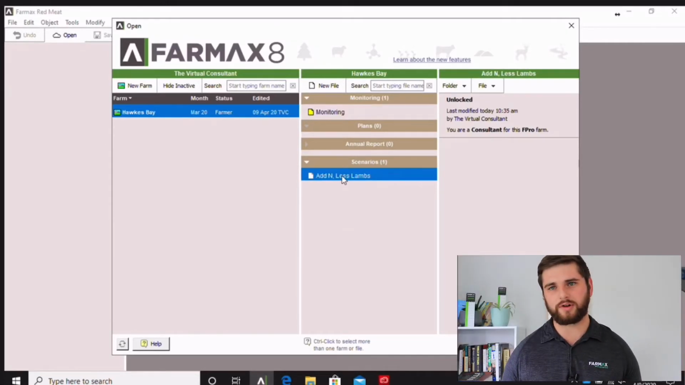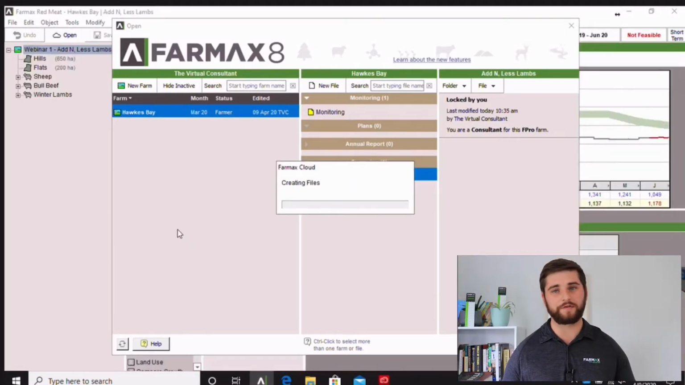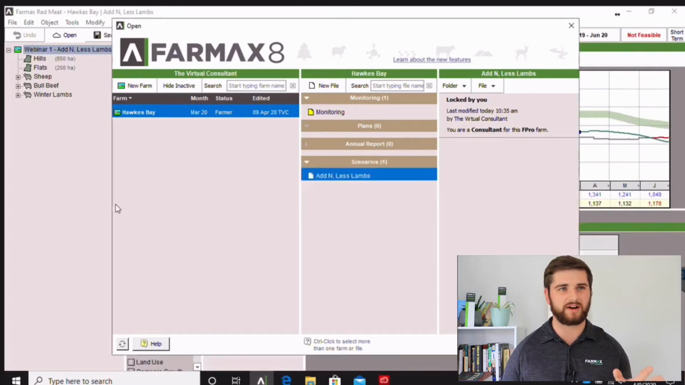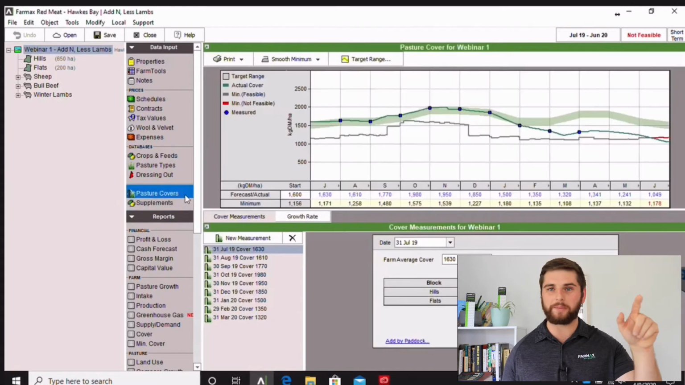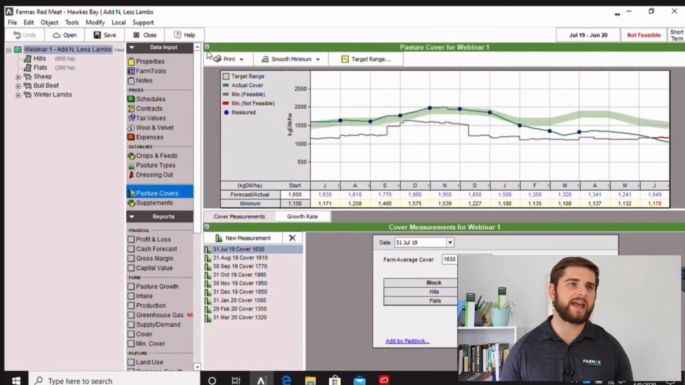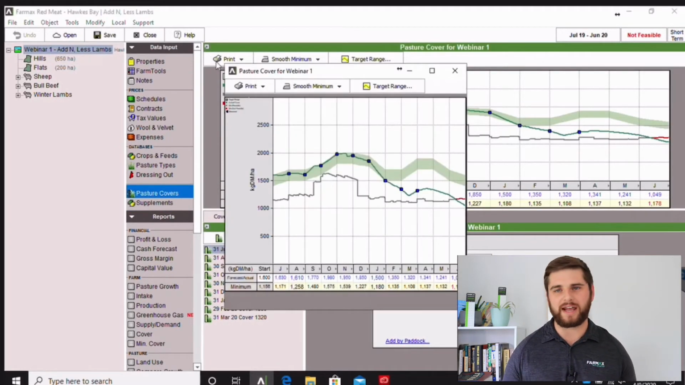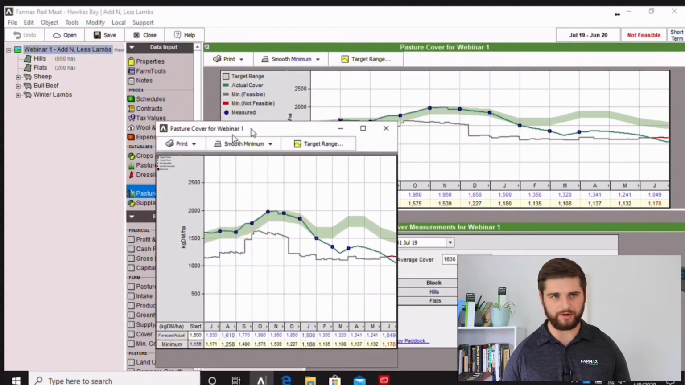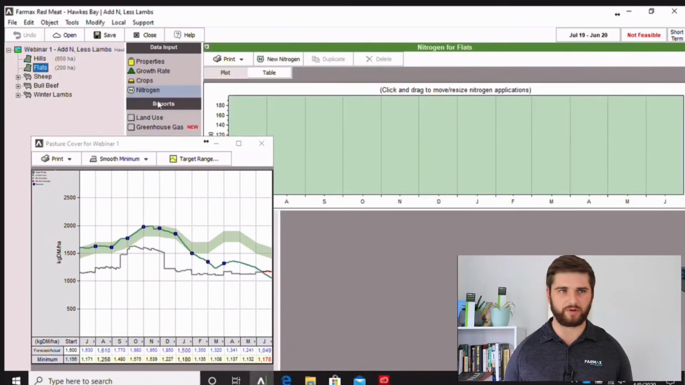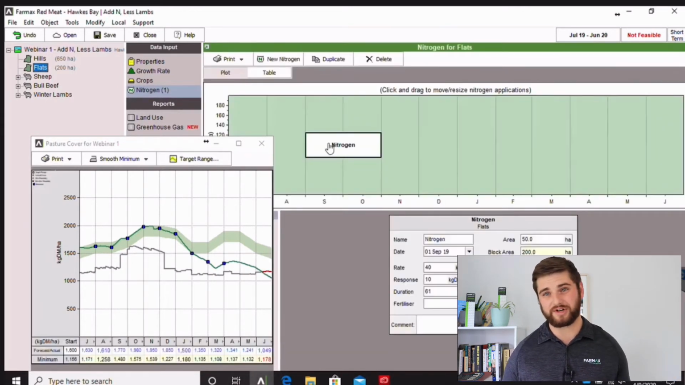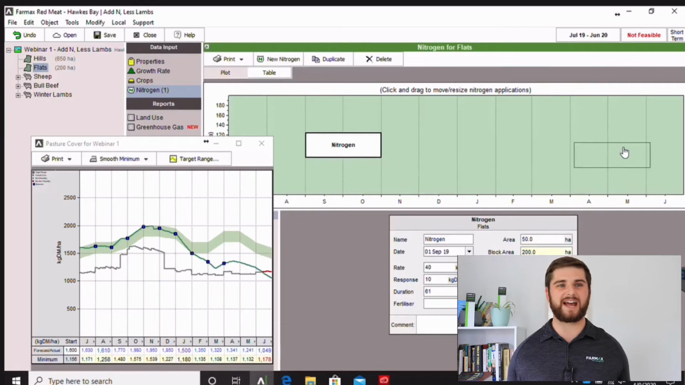So the process for a lot of these scenarios is going to be pretty similar. The first thing we're going to do in all of these scenarios is grab our pasture cover screen. You can get that by clicking the little pop-out button above print. And next we're going to go ahead and add in our nitrogen event. For this particular farm, we can basically get nitrogen across the entire flats block pretty easily. And we're going to put pretty much 40 kilos of nitrogen across that entire block and see how much that can lift our pasture cover forecast for the end of June.